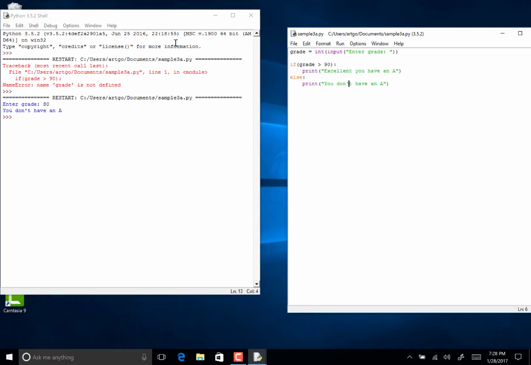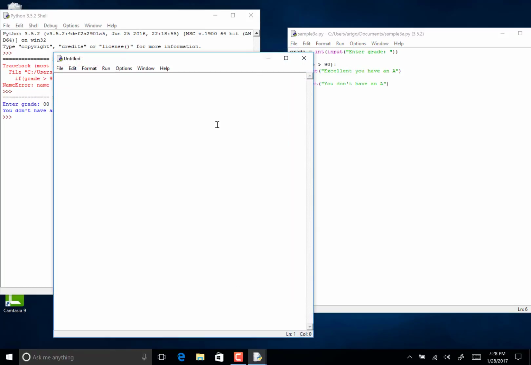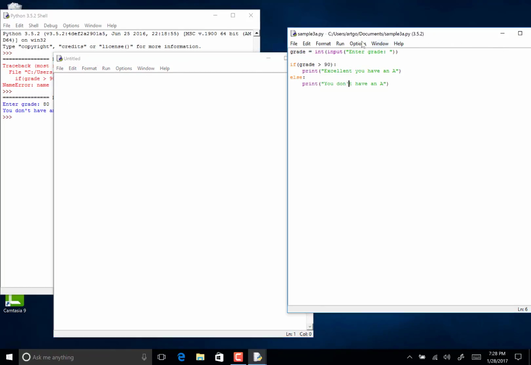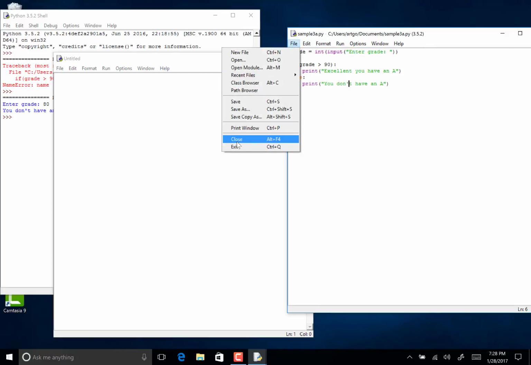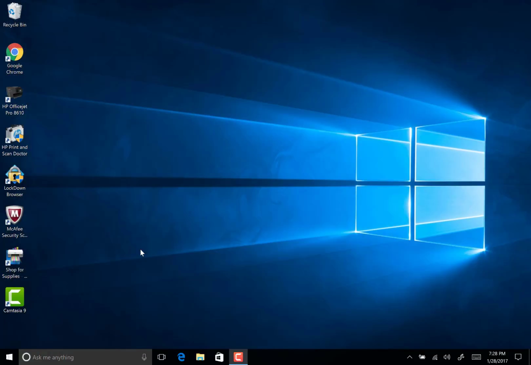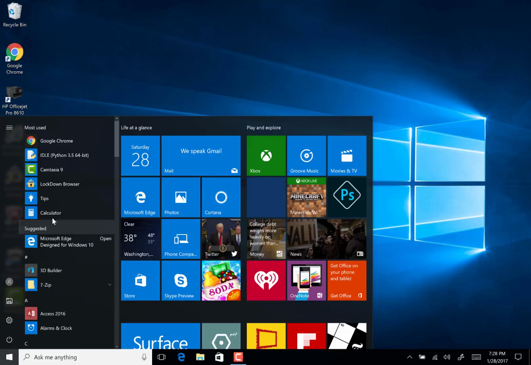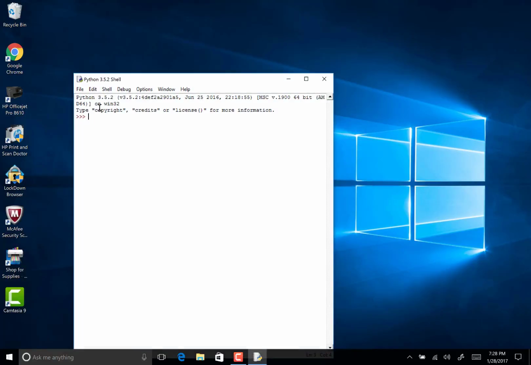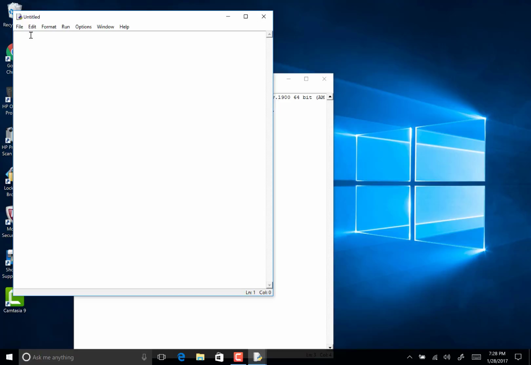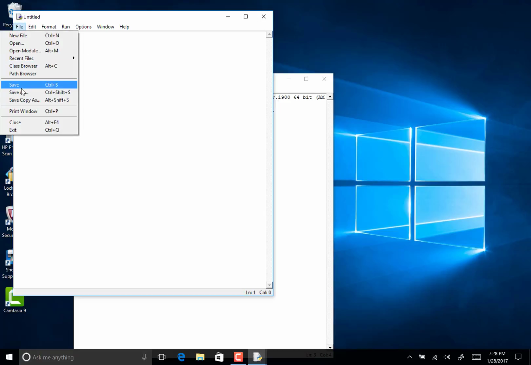We can also compare strings. Let me close this file. Well, that's not what I wanted to do. Create a file, and we're going to save it as sample3b.